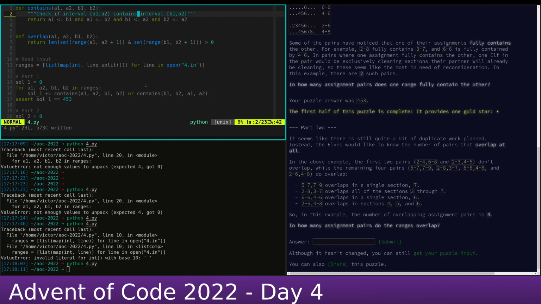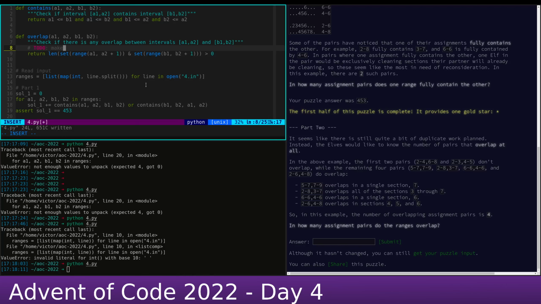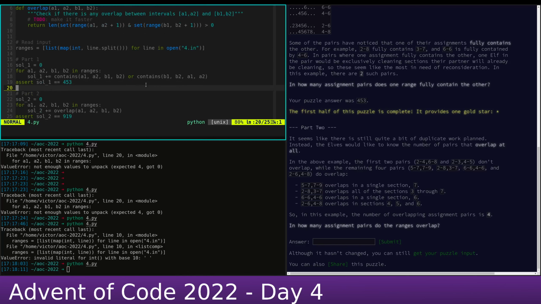Okay, and there's overlap. You could explain it also too. Check if there is any overlap between intervals A1, A2 and B1, B2. With this comment, we can explain what these functions are. So, to do, make it faster. Okay, that's one thing we want to do.